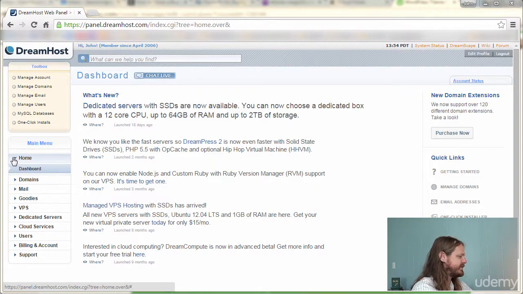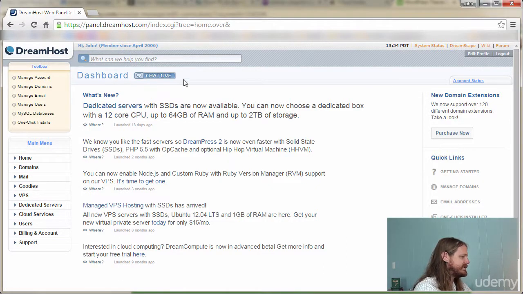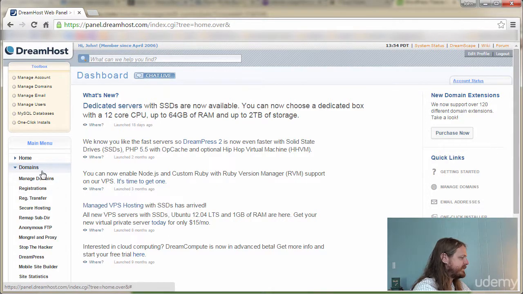So the first thing you come to when you log in is your home screen here, which is this dashboard. And you'll notice there's a lot of different options over here. It can look really confusing, but it's really pretty simple. So the first thing we're going to do is just click on domains. It gives us a new little drop down here, and the first one at the top is manage domains. So that's where we're going to go.